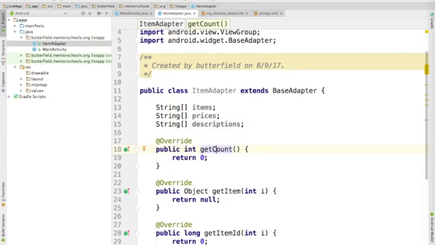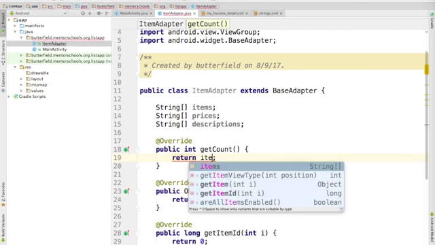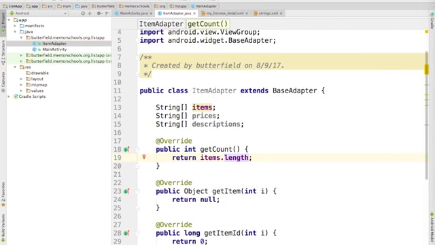All right, so it has this get count method. In other words, how many items are in this list? So our get count method should just look at items and return the length of the items.